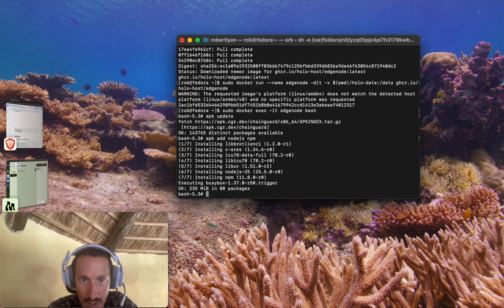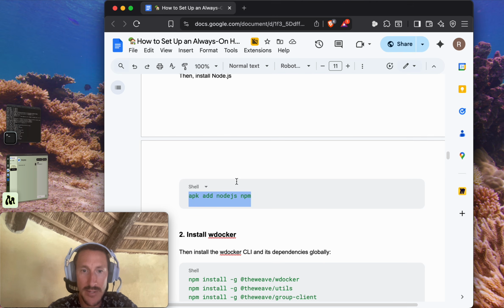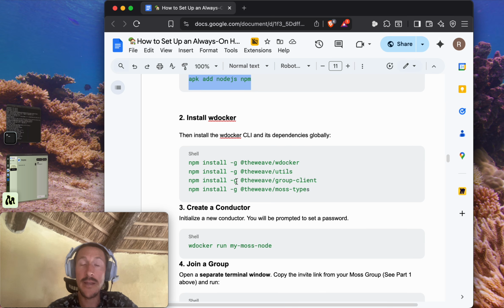Okay, so we've got that installed. Wonderful, no issues. That's what you want to see. And again, reach out to me anytime if you ever have any issues installing anything. It's the easiest way: just take a screenshot, send it over, and I can take a look and help you troubleshoot. So, okay, now we're going to go ahead and install wdocker.